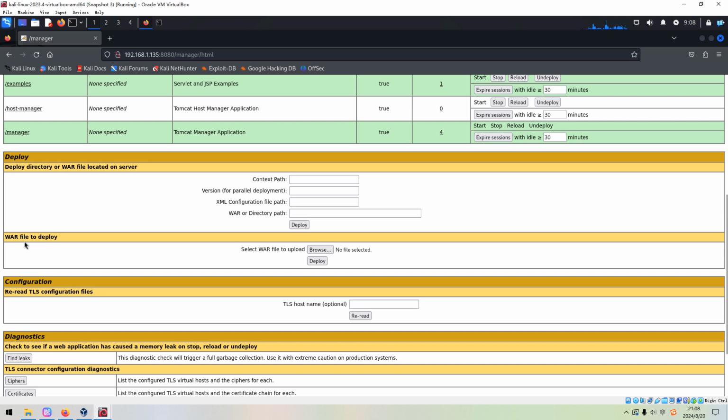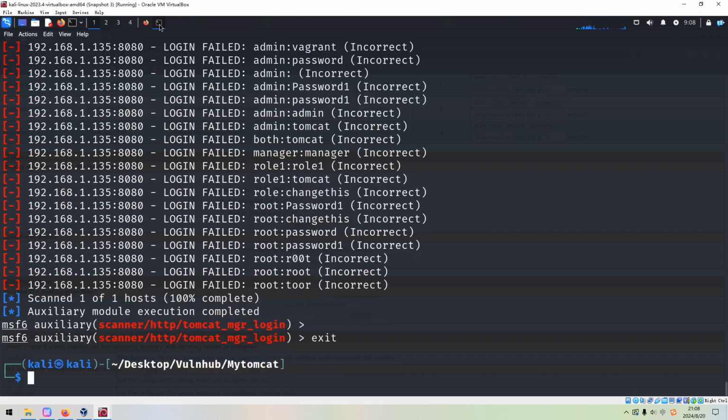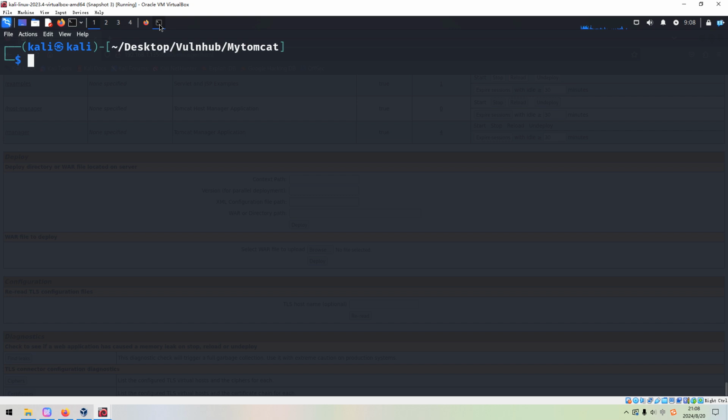We can go to the WAR file to deploy. This is some sort of GSP file. So in order to proceed, first of all, we need to create the payload. And the payload format should be WAR or GSP. And I think I'd like to exit from the Metasploit console, because I cannot remember the exact payload name.